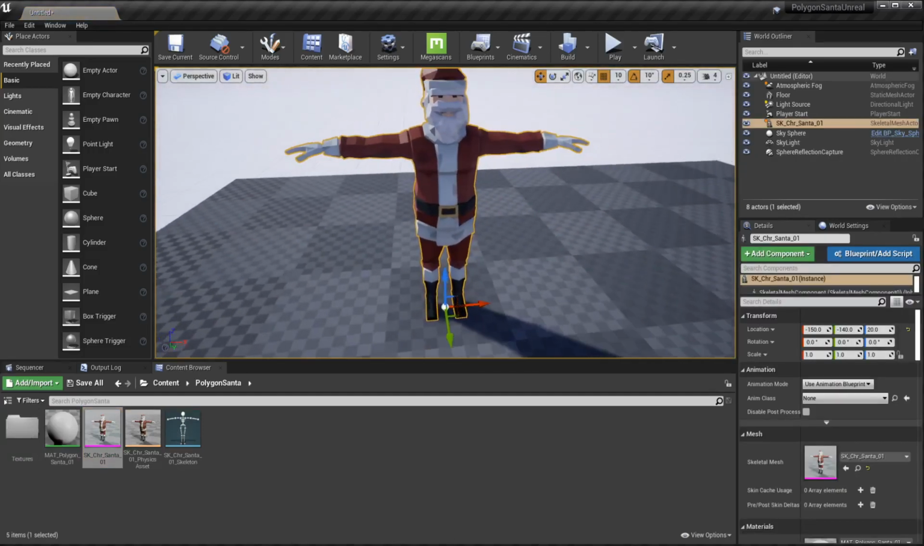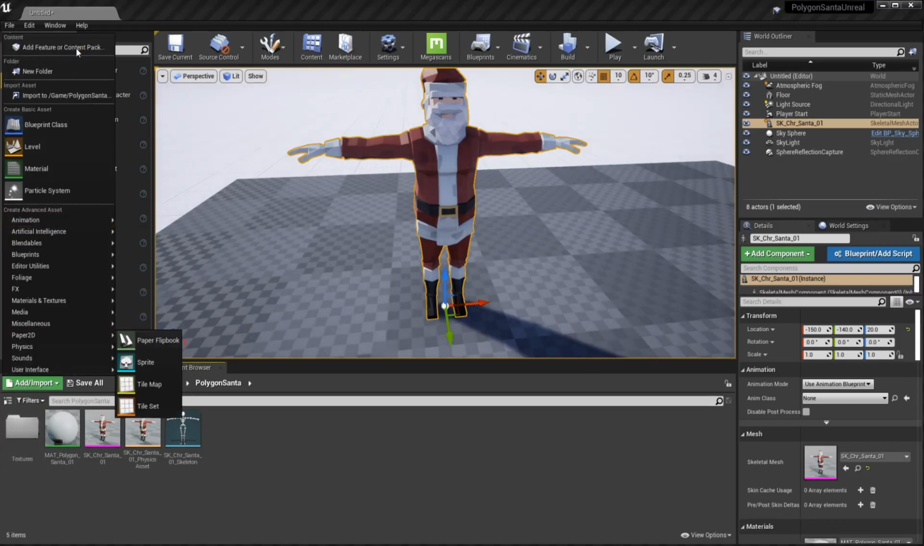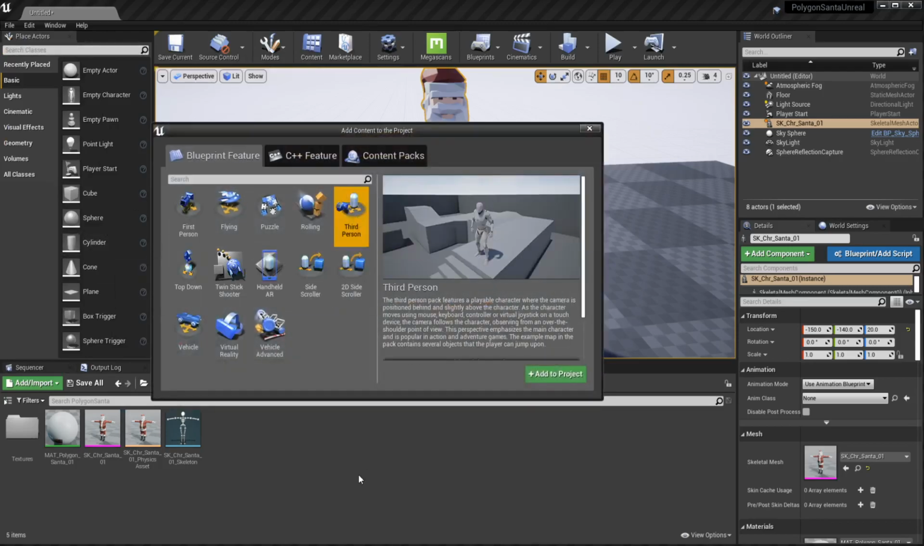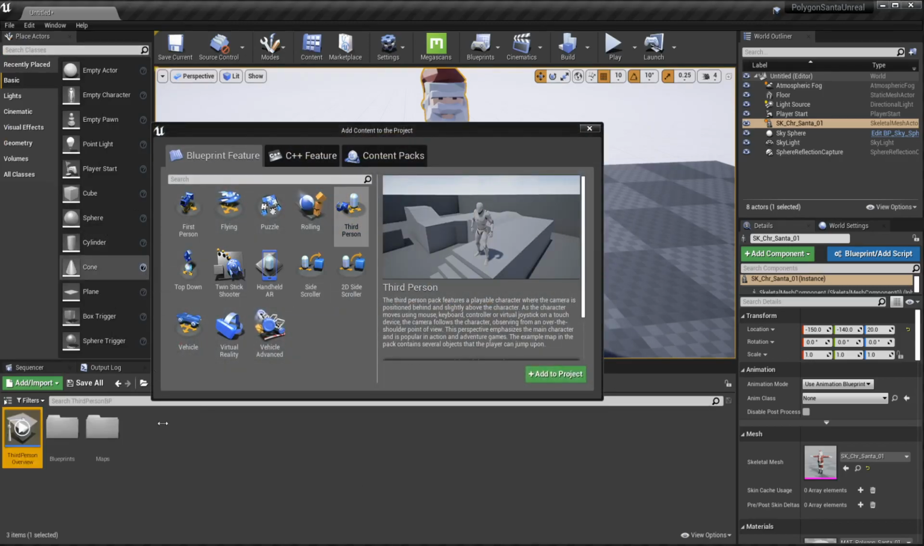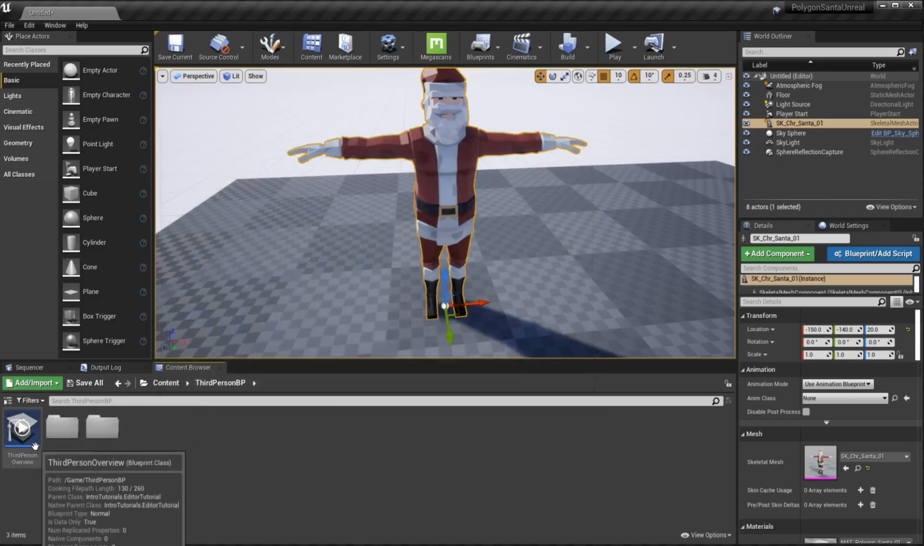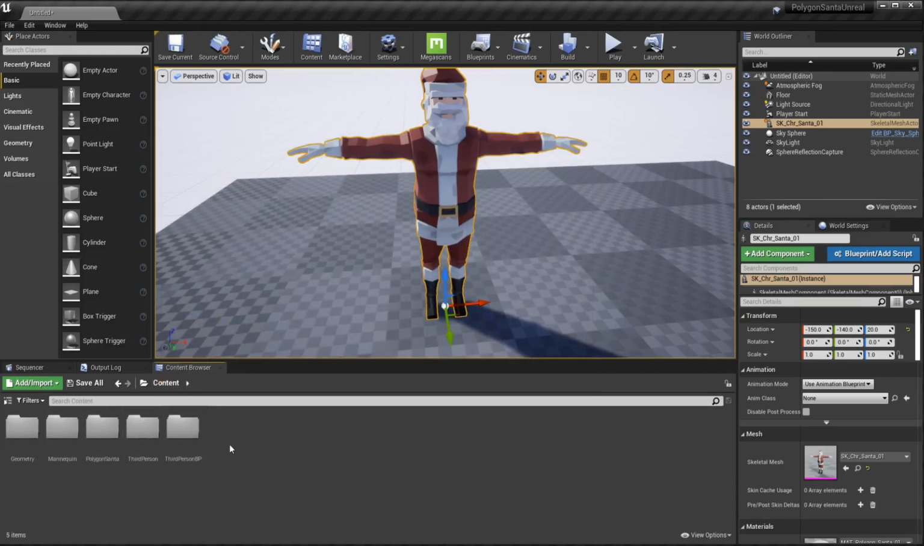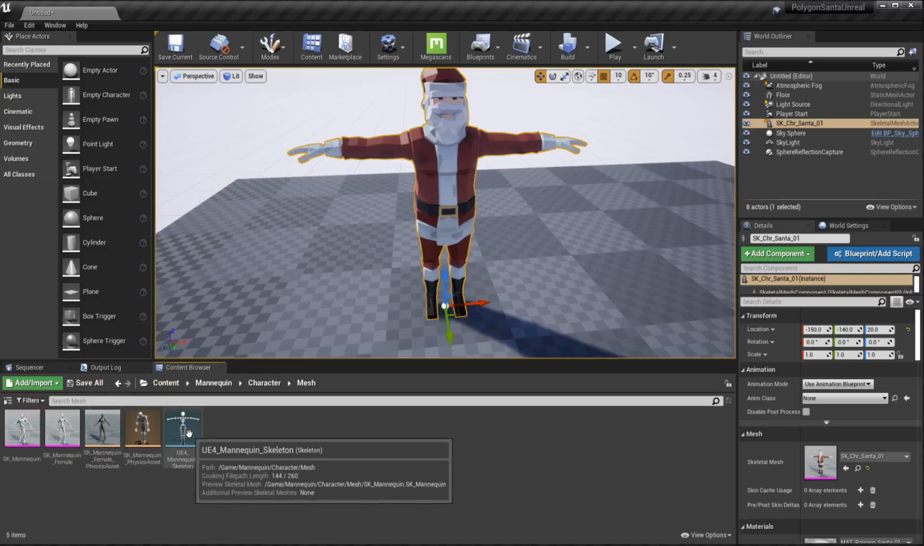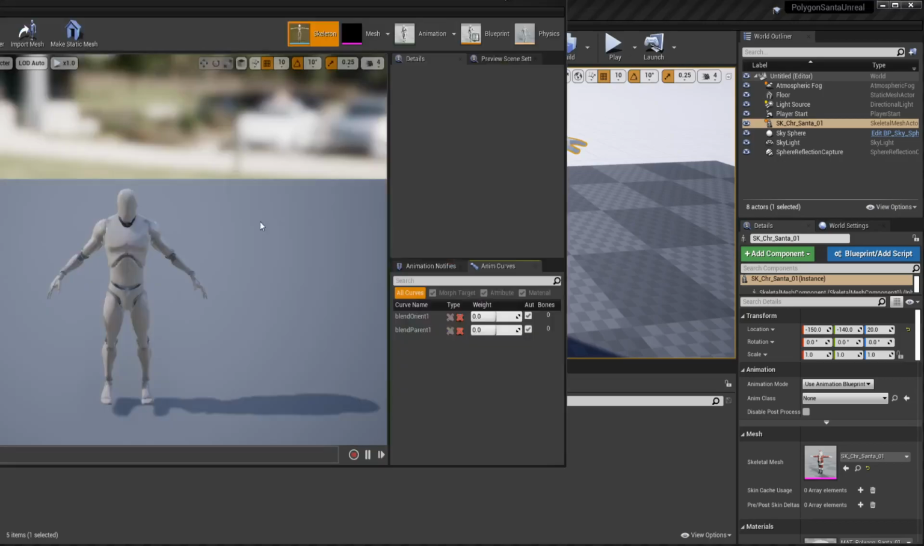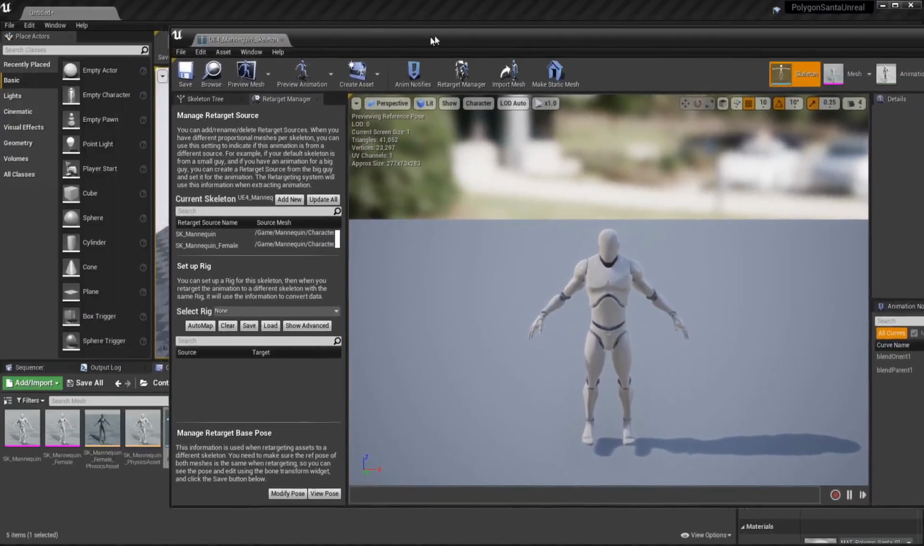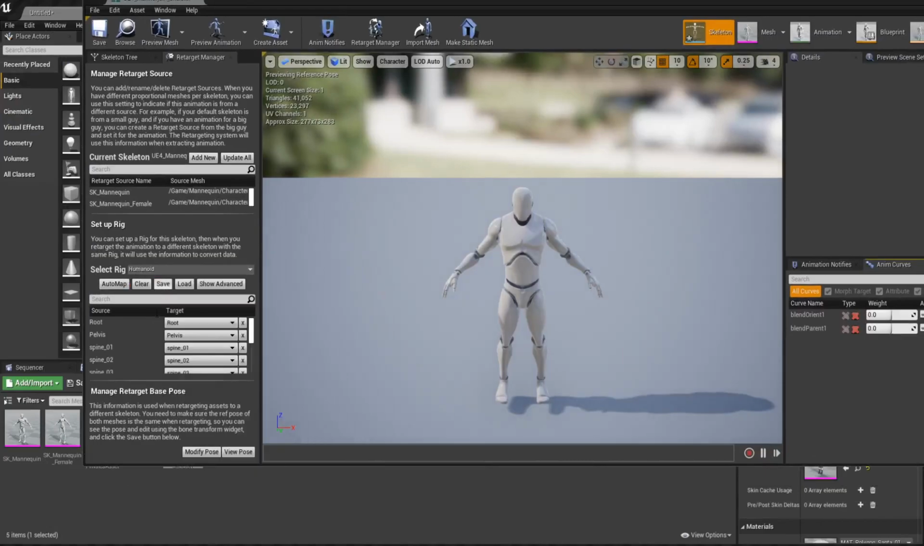This is just a skeletal mesh, so it's not going to do much. But the first thing I want to do here is add import over here, and we're going to add a feature or content pack. I'm going to throw in the third person and add that to the project. Once that's in there, we'll go back to Mannequin. We're going to double click on Mannequin, character, mesh, and then we're going to find this here. This is our UE4 Mannequin skeleton that's going to base everything off of. This is where we want to target everything. So I want to make sure that humanoid rig is on, and then we'll hit save.